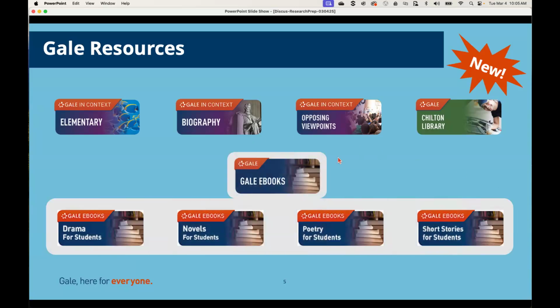And then in your Gale eBooks collection, you have the For Students series. So you have Drama for Students, all of the ebooks in that series, Novels for Students, Poetry for Students, and Short Stories for Students. And these are a collection. You have each series available with the volumes, and you can access them all through Gale eBooks. Or the Discus site does have them individually linked. So if you're just looking for Novels for Students, you can go to the Discus website and just access all of those titles. If you would like access to all four titles, then you can access through Gale eBooks.